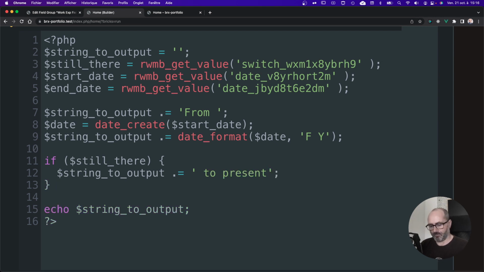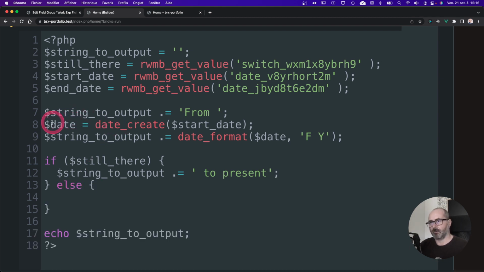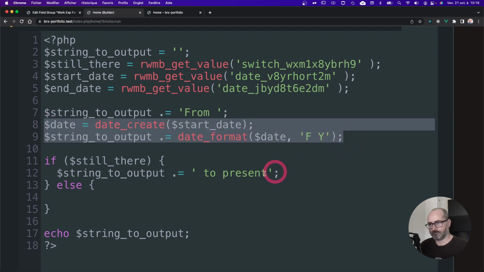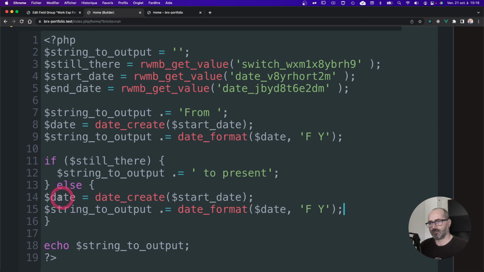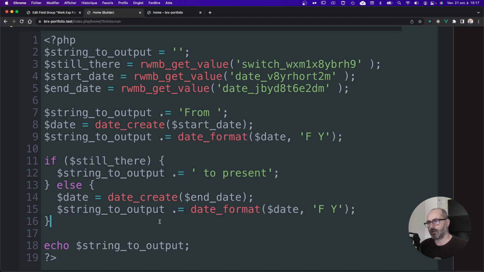And then we will use the keyword else, meaning if the condition is not true, and I will copy this piece of code inside of my else statement. And this time it's not the start date that we want, it's the end date. And we will convert it to the same format. Let's save. And our function is finished. And if everything goes well, it should output "from" the start date in all cases, and then when people still are in the job, output "to present", otherwise output "to" and the end date.